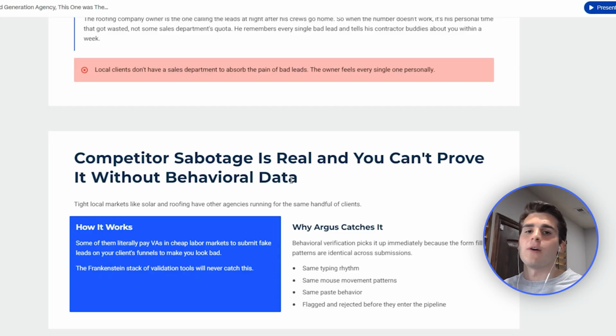So a lot of people I talk to, when I ask this question, like, how many of your competitors are actually sabotaging your form and how many are bot submissions? They're like, well, I don't know. I don't think we have that kind of a problem. And it's like, well, how would they know? They aren't seeing the behavioral data between the form fill.